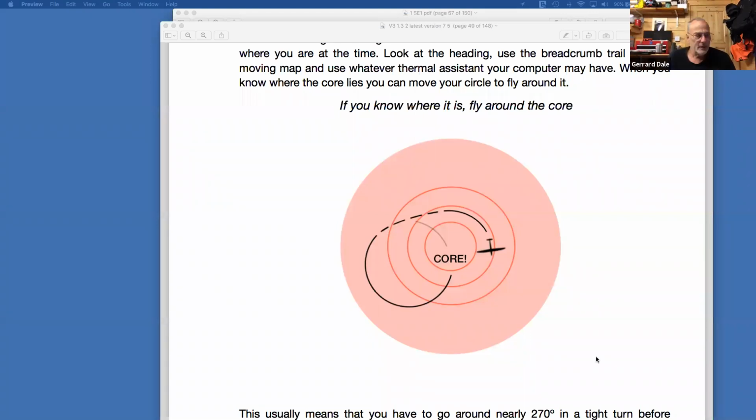This glider has been going around in the core, in and out of the core. I think you've got the diagram, yeah? The glider's been going around and going through the core and then going into the sink. We know where the core is. I've just moved over to put the glider in the core, and a lot of you will be able to just do that. You'll go, oh, the core's over there. I'll roll out and go into the core.